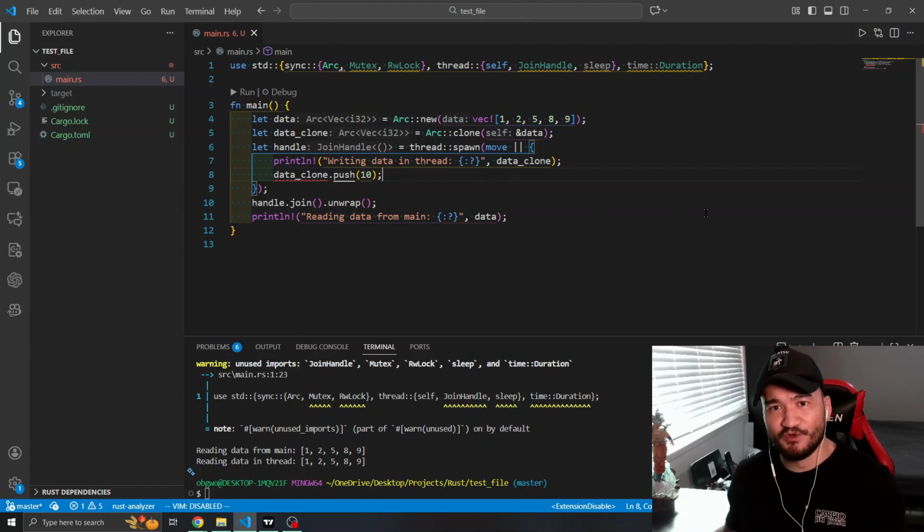So what we need to do now is introduce a new concept, and this is called Mutex. The way I like to remember it is that Mutex basically means mutable, and it's actually mutually exclusive, meaning only one can use it at any given time. We'll explain what that means.